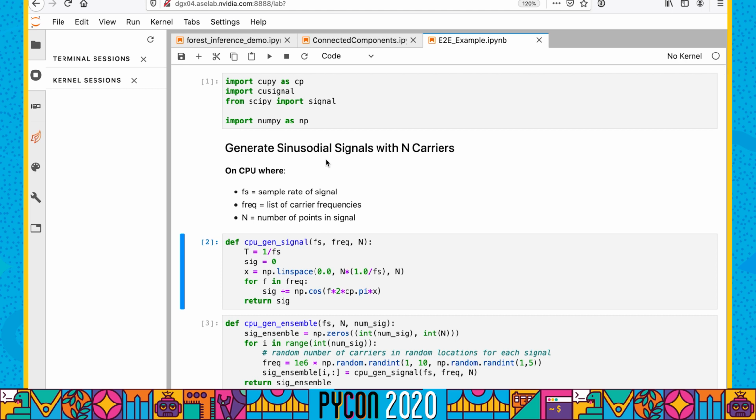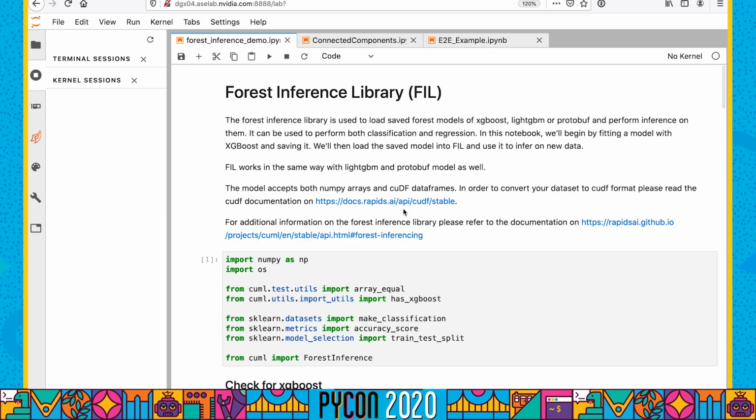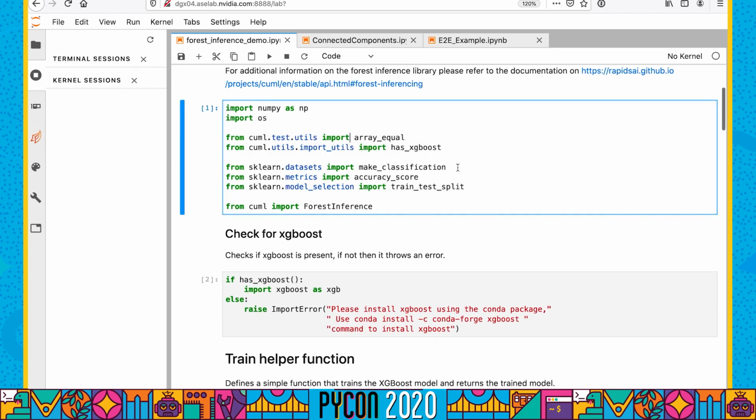I know I mentioned earlier about forest inference and the new forest inference library in RAPIDS. It's really super cool. What it lets you do is perform inference faster than if you were to use the inference built into things like XGBoost, LightGBM, those types of things. And it's all optimized on the GPU. Right, so let's get a kernel.